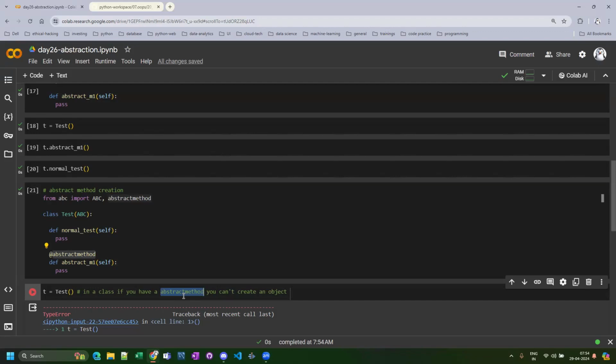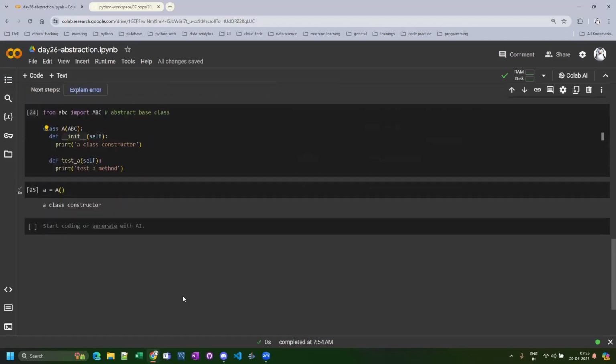But if you have any abstract method, you cannot create an object. Okay? If the class doesn't have any abstract methods, you can create an object. Is it clear? Yeah, it's clear.